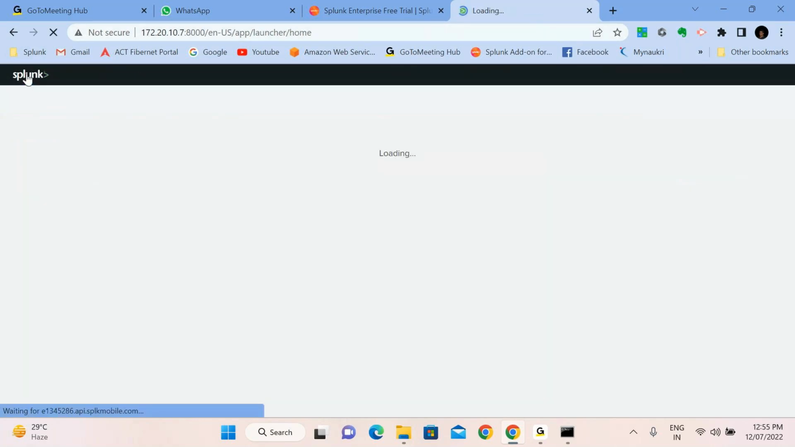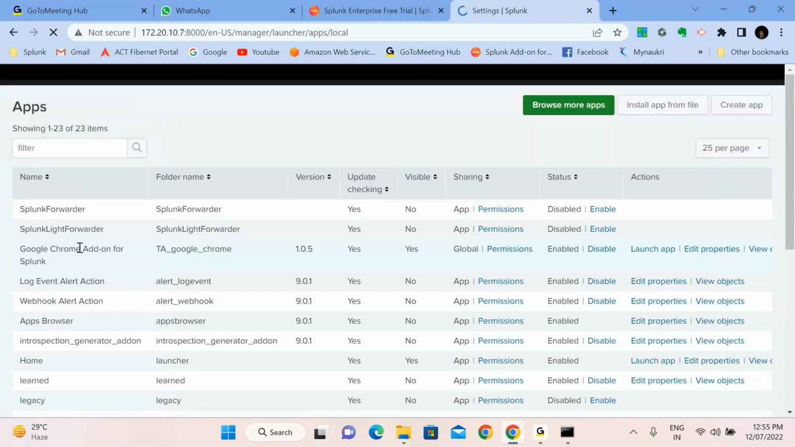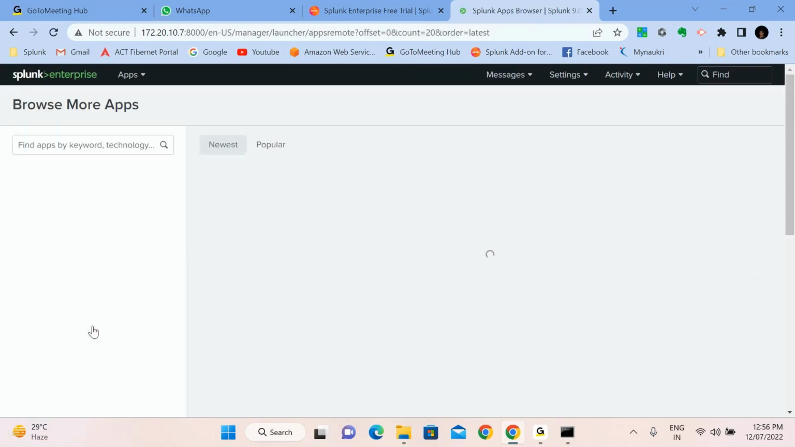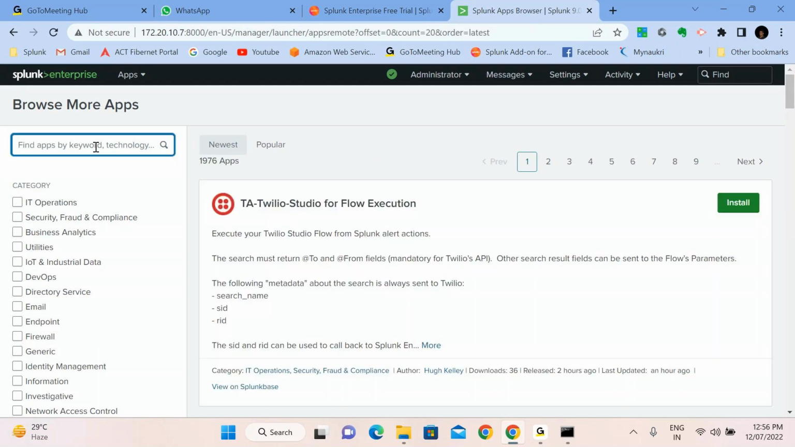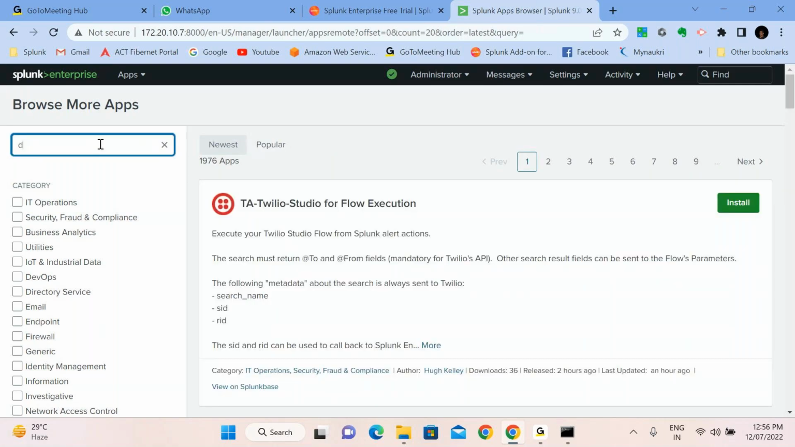Click on Splunk Enterprise and it will take you to the home page. If you want to download, click on settings. For example, sorry, Splunk Enterprise. Now click on find more apps. Now click on any application. For example, you have a Splunk add-on for AWS, or DB Connect.